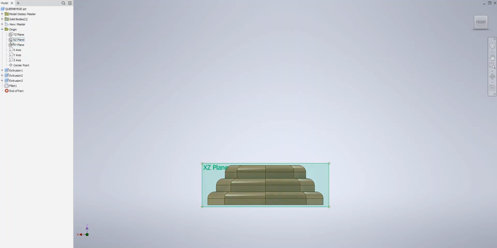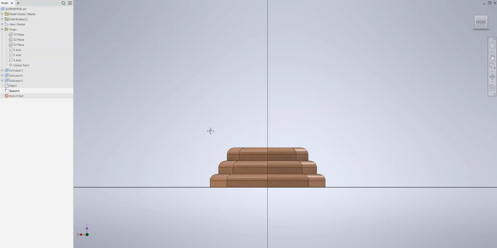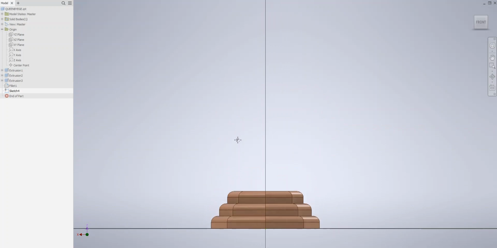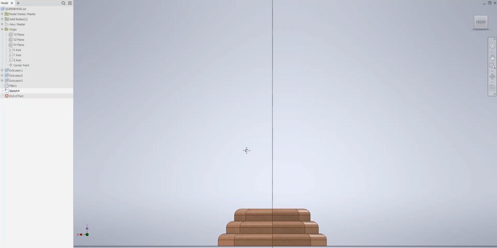Normally the XZ plane will work for me. So I'm going to click on this one, the XZ plane, and then click on Sketch. That's a standard process, pretty much. And I'm aligning the pedestal at the bottom of my screen.